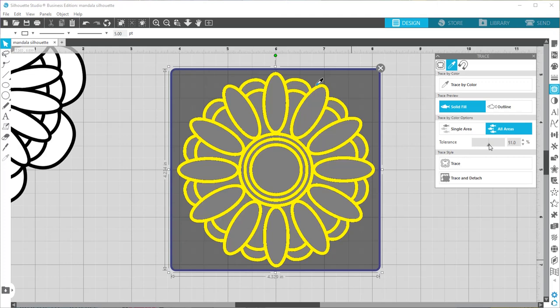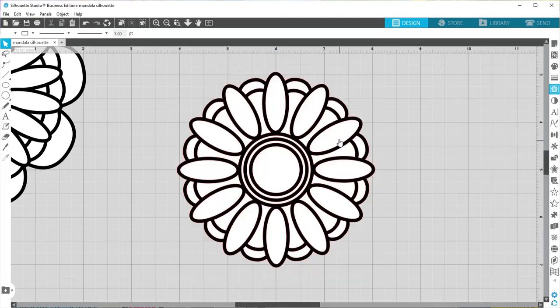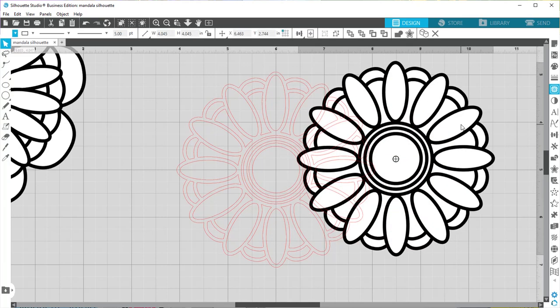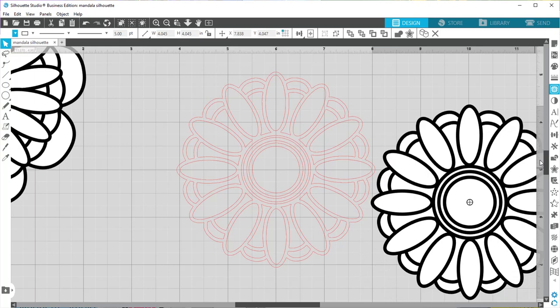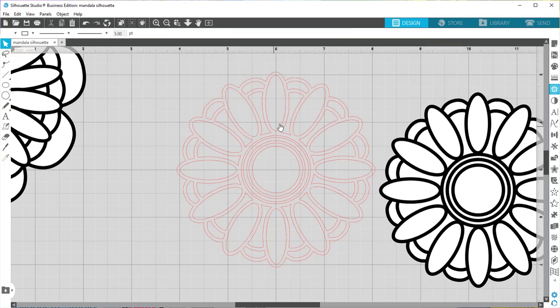I usually go around 50%, seems to be the sweet spot for me, and then hit trace. So now I'm going to pull my design away. This is why we grouped it. Otherwise, you would have to pull each element individually. And this is what you're left with.